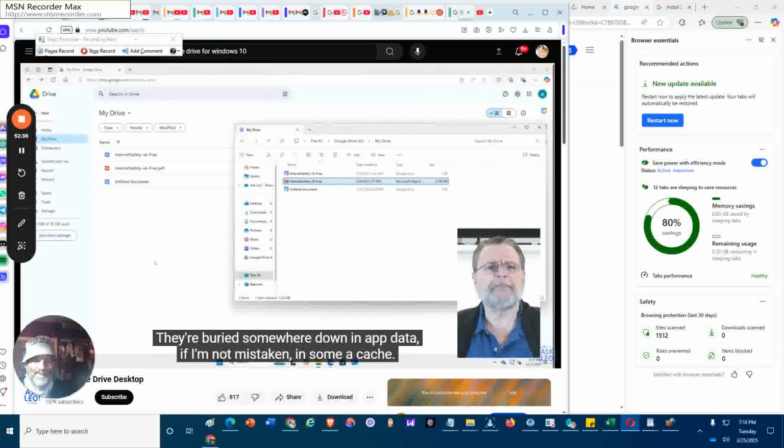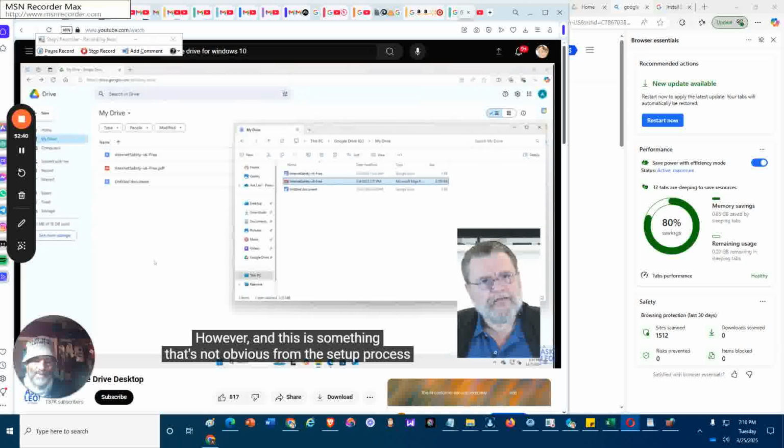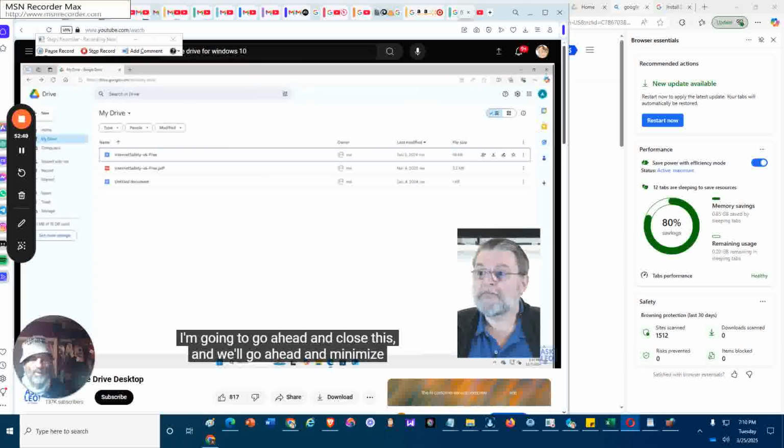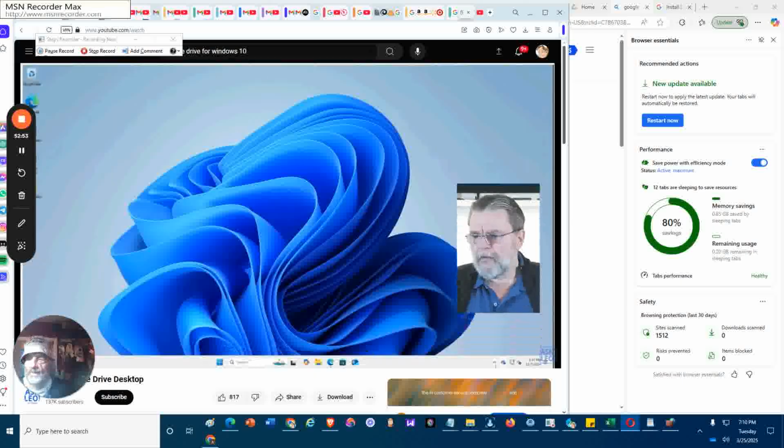They're buried somewhere down in app data, if I'm not mistaken, in some kind of a cache. However, and this is something that's not obvious from the setup process at all, you might be able to change that. I'm going to go ahead and close this, and we'll go ahead and minimize the browser for the moment.